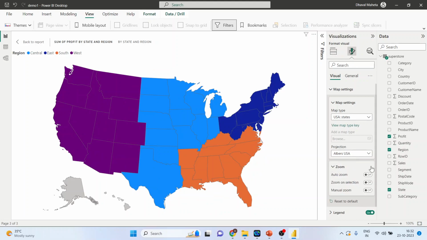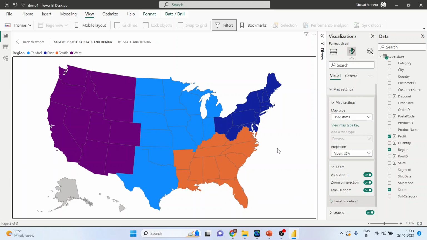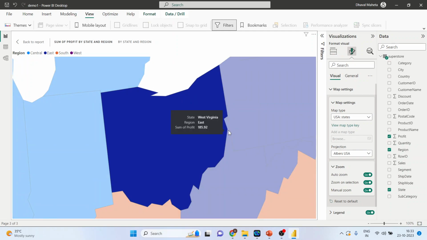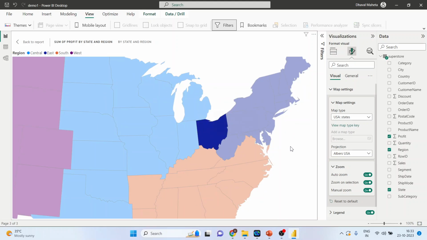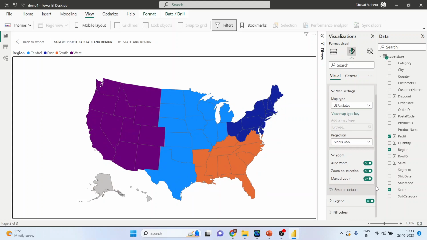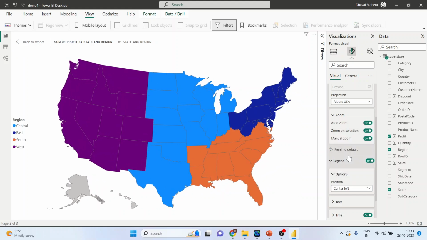Zoom, auto zoom on, zoom on selection on, manual zoom on. So when I click on any region, the zoom will get activated. The legends are displayed on top left. The position can be changed and you can bring it in center left.